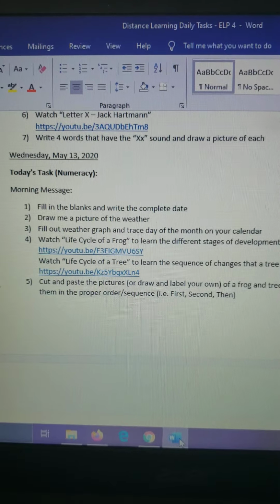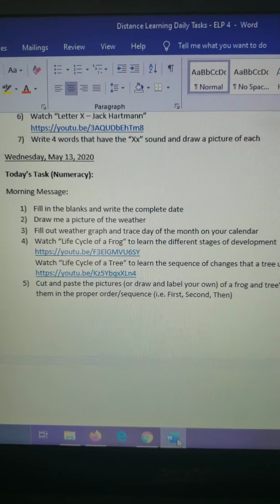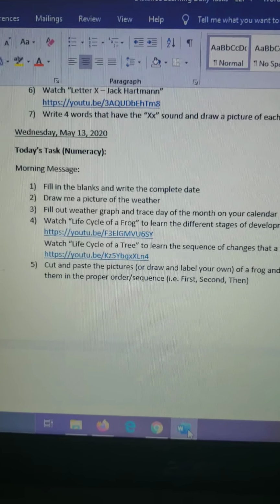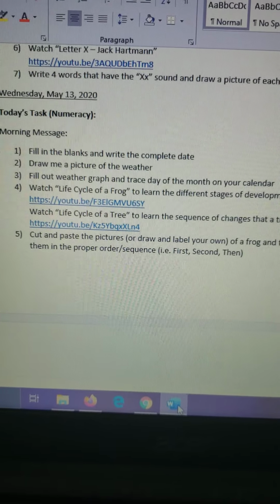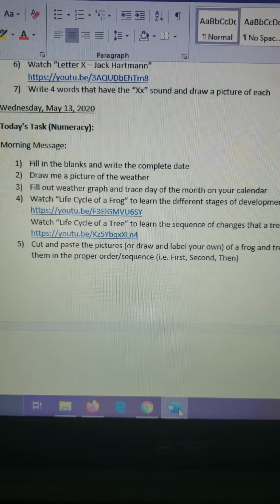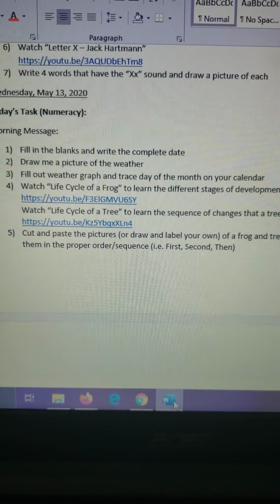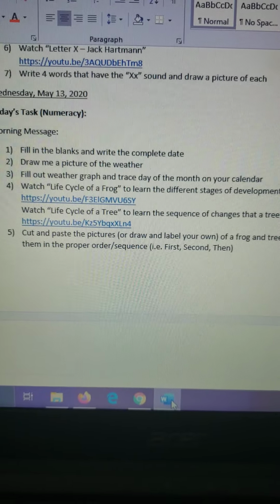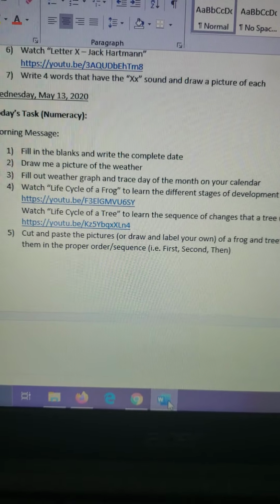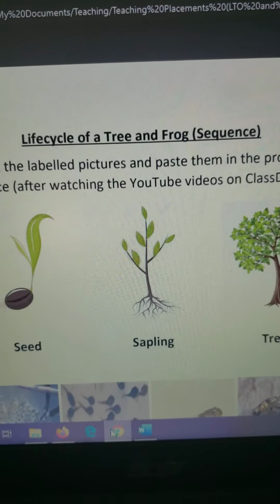So you'll start with doing your regular routine of completing the date, drawing me a picture of the weather, filling out your graph, and tracing the day of the month on your calendar. Then on YouTube, I posted a link to a video about the life cycle of a frog, and it'll teach you about the different stages of development of how a frog goes from being an egg into a fully grown frog. You're also going to watch a video about the life cycle of a tree, learning how one small seed can grow into a large tree, kind of like the story that Miss Dominguez shared with you a couple of weeks ago. Now, boys and girls, I'm going to show you what your work will look like.